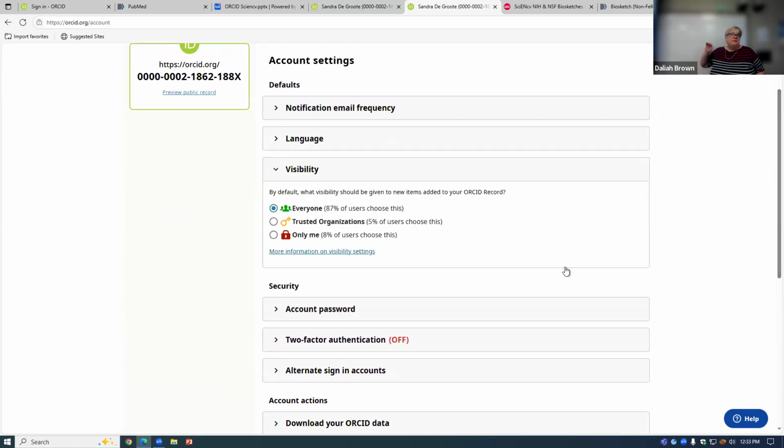So if your default is everyone, new publications that come in are automatically public on your Orchid website. You could say only trusted organizations, so usually that's still going to be the content that you got from publishers, and only those would be able to see what's there. But if you said only me, then only you can see the information.